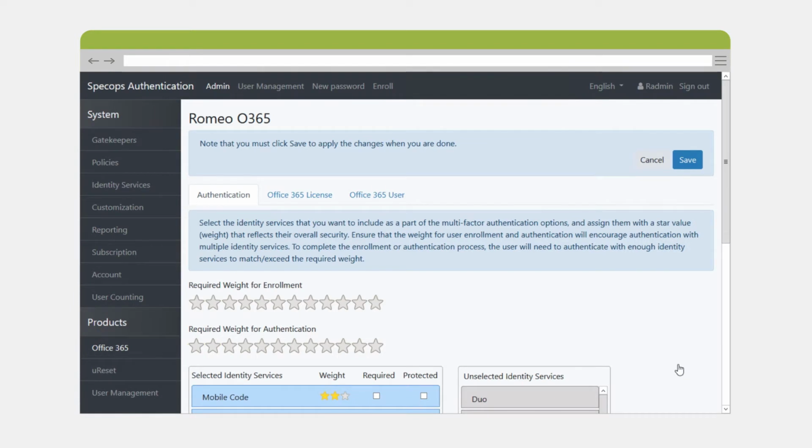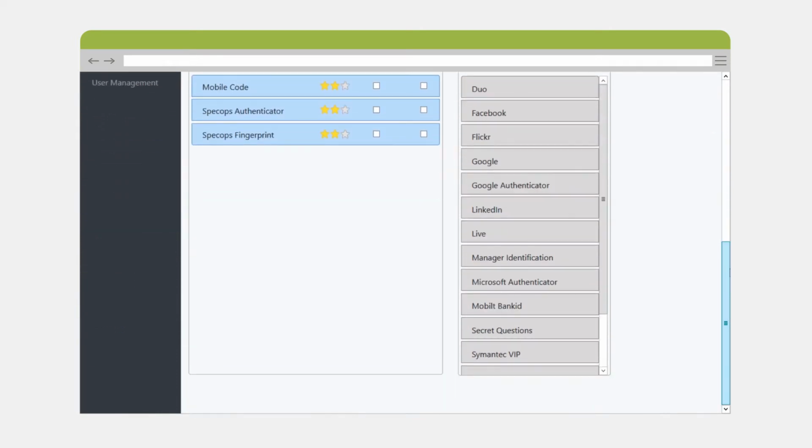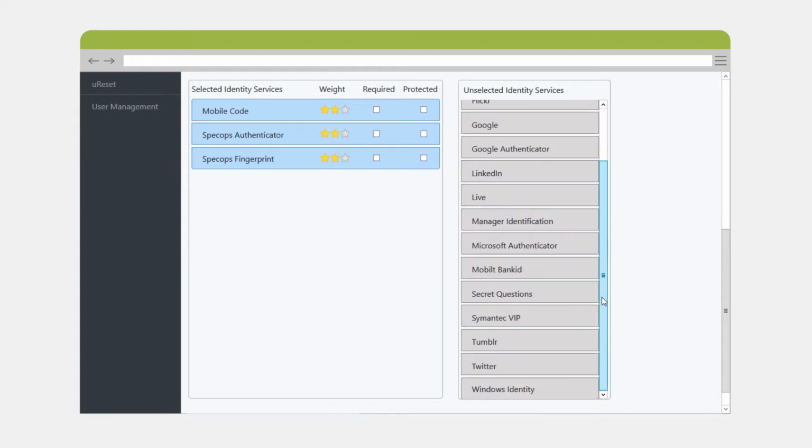Admins will decide how many stars or weights they want users to enroll with versus how many are required on future sign-ins to Office 365 when federated with Specops Authentication. This flexibility allows users to have the choice when authenticating in the event that an identity service or authentication factor is unavailable. Admins can add the identity services they want to enable as part of the authentication policy and assign star values to each to reflect perceived security level. This allows users to satisfy the authentication policy with fewer higher security services.